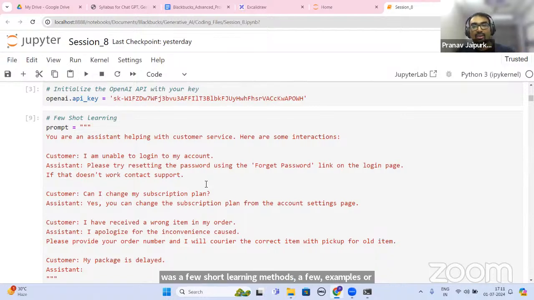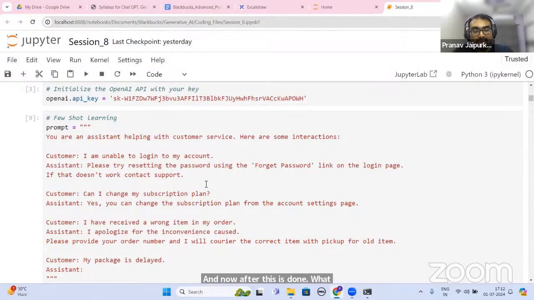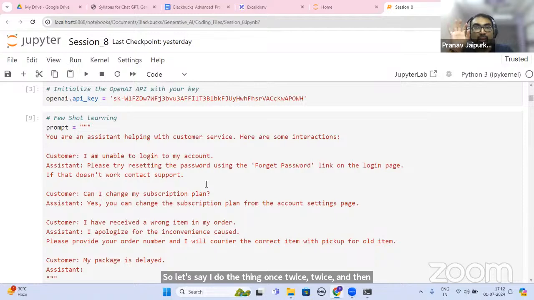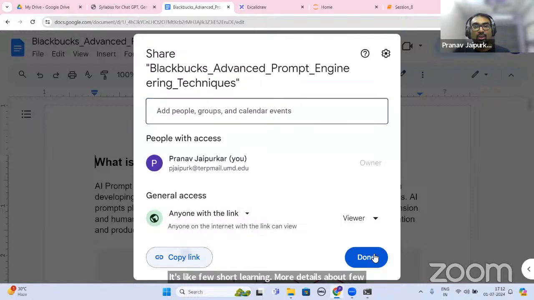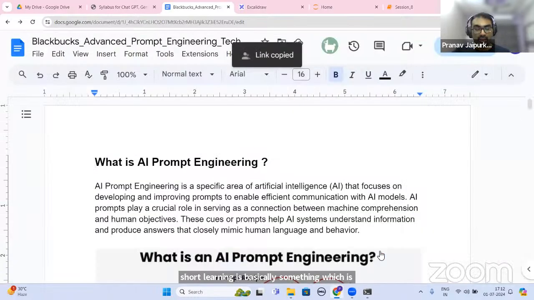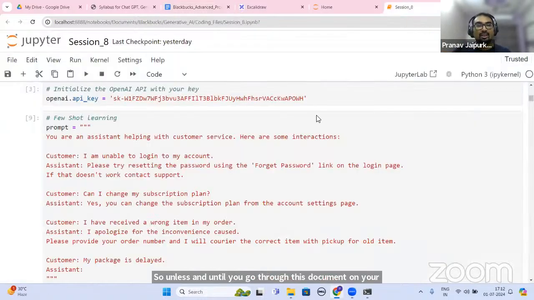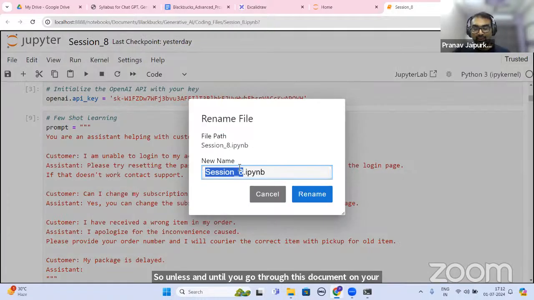Are you getting my point, guys? You gave a few examples over here. It's like, I'm a mentor, so let's say I do the thing once, twice, thrice, and then I ask you guys to do the same thing. It's like few-shot learning. More details about few-shot learning are available in this document, which I have already shared with you. So unless you go through this document on your own in detail, I don't think the session will make any sense to you guys.